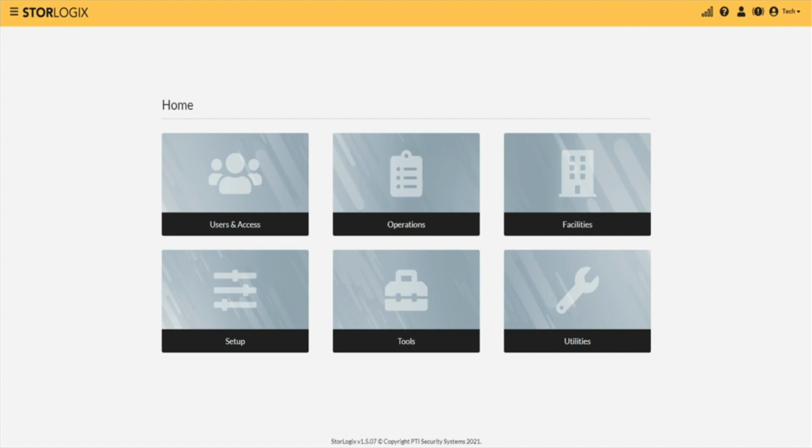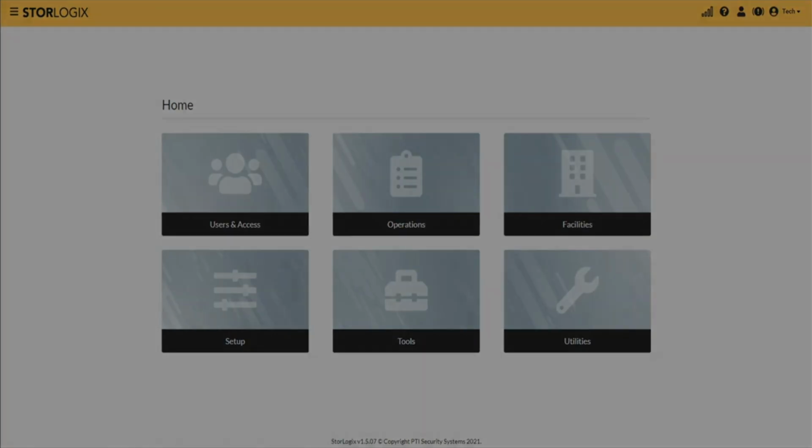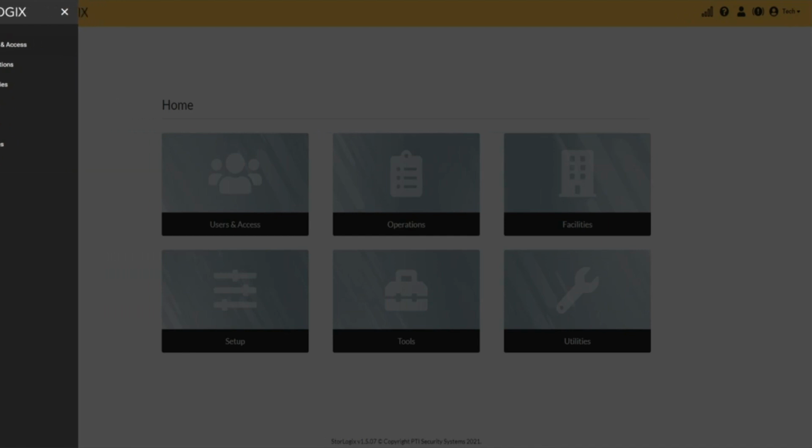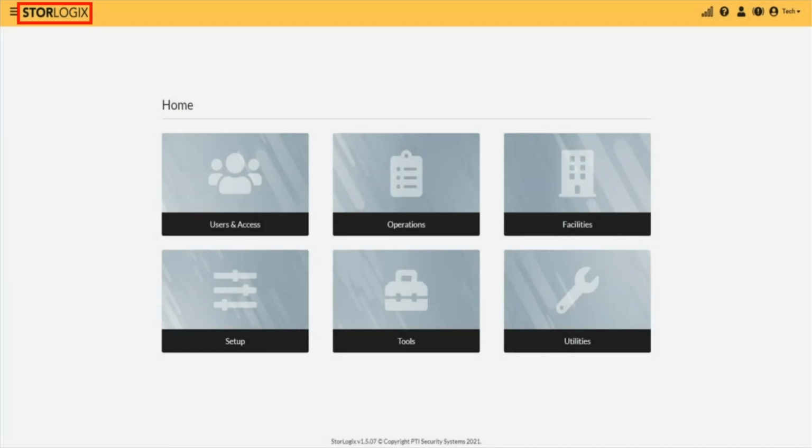Through the rest of this walkthrough, I will show you a couple of valuable components of the product, starting with the flyout menu. To access the menu, click the three-line icon in the upper left-hand corner of the screen. The menu slides in from the left, and in it, you can access any feature StorLogix Cloud offers. Next is the StorLogix button. Click this button if you start exploring or using StorLogix and want to return back to the home screen.